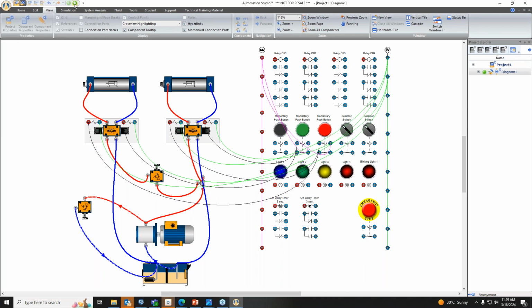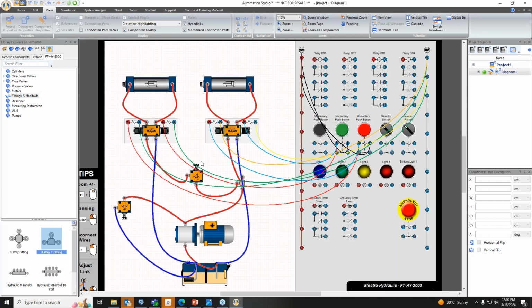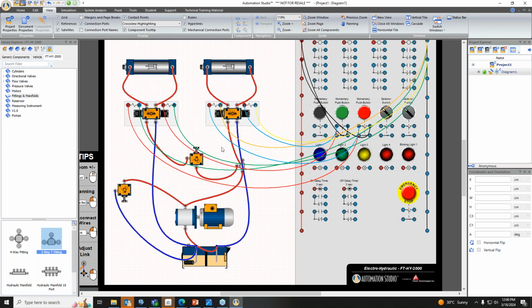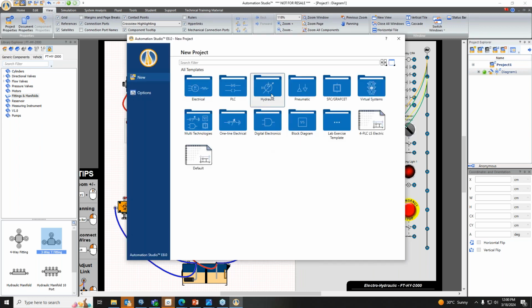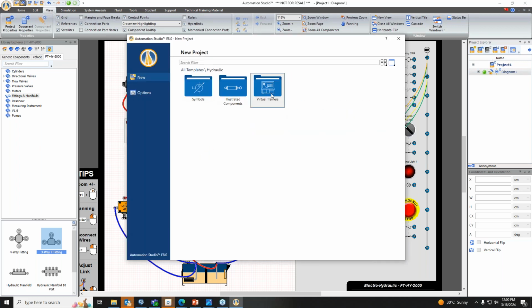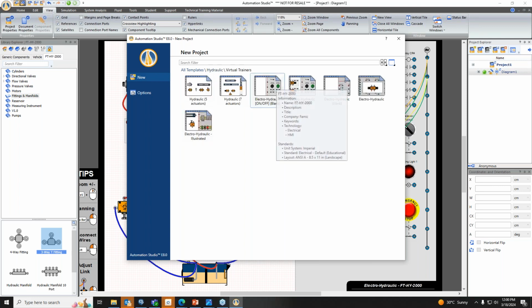So now you can see we had taken one blank virtual trainer kit template, and we have created this circuit from the Bosch Rexroth publication. Now, different universities and different schools use different kinds of publications or textbooks to teach their students. That is why we have this blank template available, wherein they can create their own virtual trainer kit. Likewise, we have different templates available for hydraulic or any other module. You can see blank templates are also available, and illustrated component templates are also available.